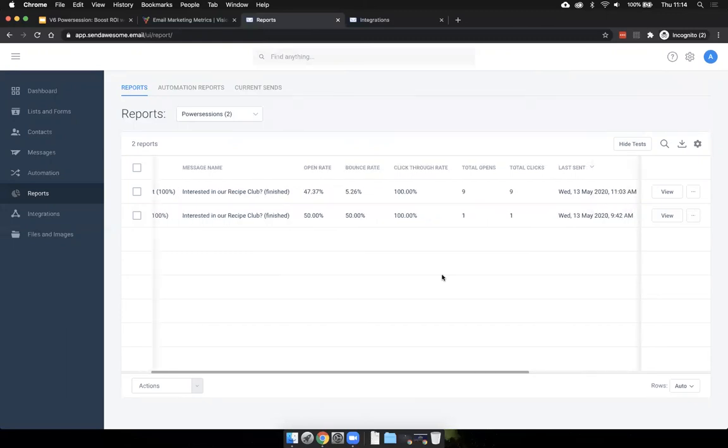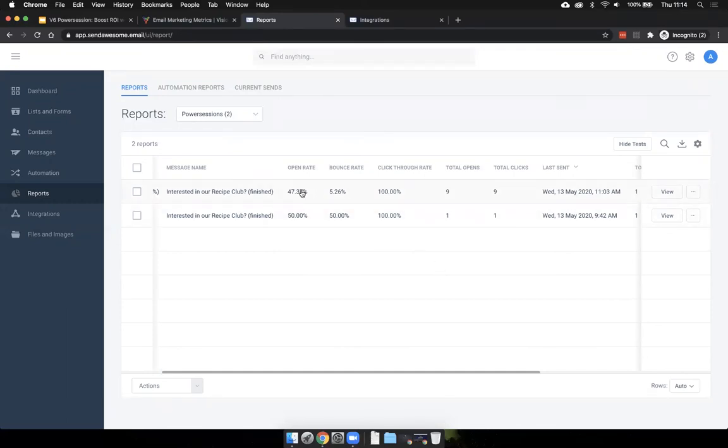You can come in here and see that, okay, well, this one had a better open rate than this one, or the bounce rate or the click-through rate was higher on one or the other. So if you know what tweaks you've made between 2 emails, maybe it was the subject line, then come in here and have a look and see, okay, well, this one worked a lot better than that one, for example.